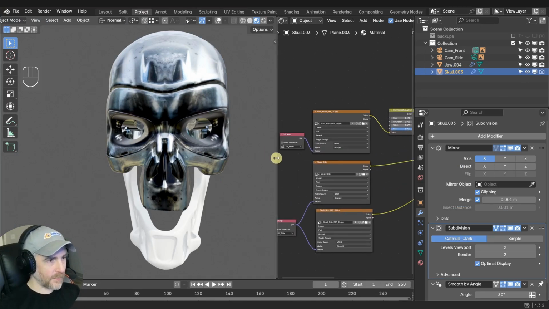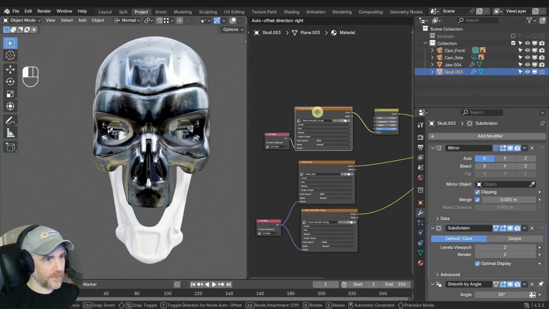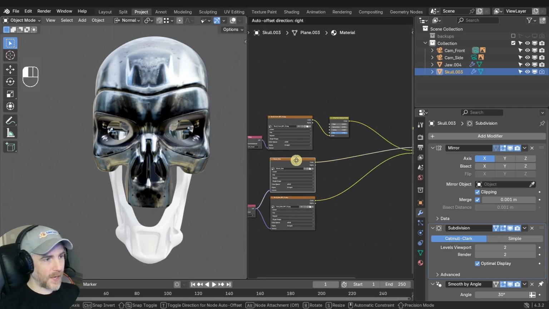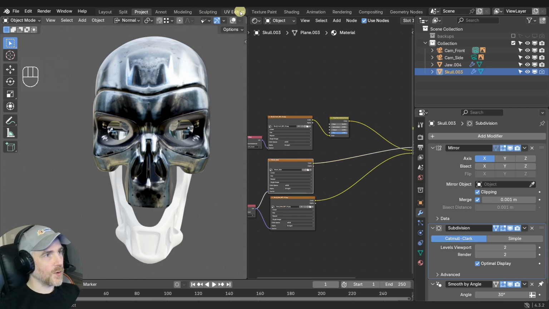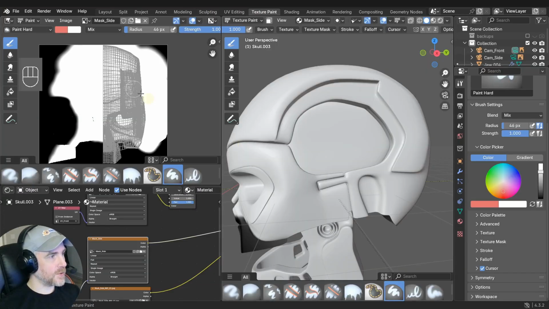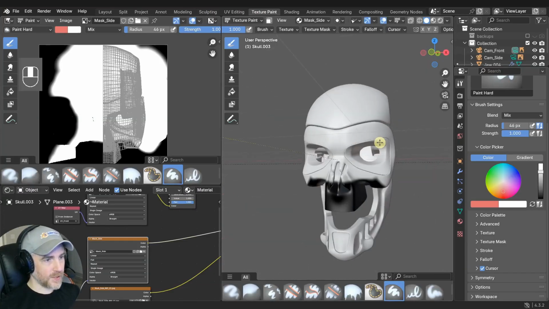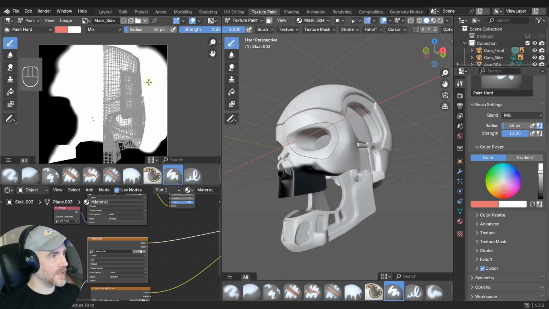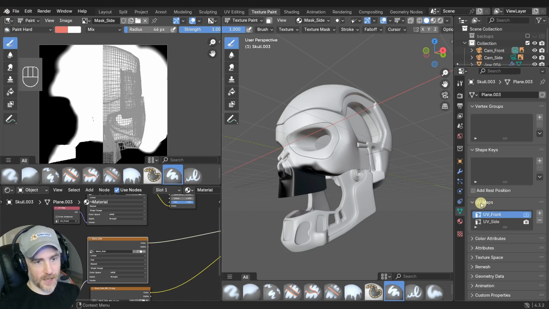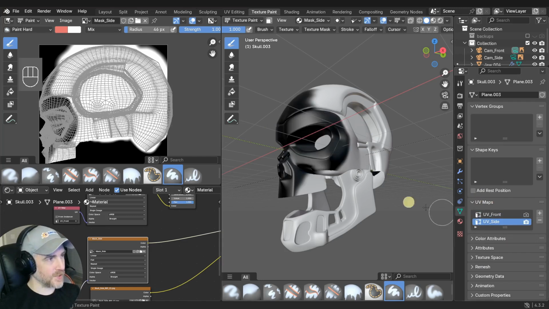Remember from last time, if you're following along, we have the front projection and the side projection, and the side projection is being painted on using a mask. So if we come over here to texture paint, you can see what that looks like, and that's actually wrong. Mask side. So we actually want to go to our data tab and then UV maps. We want to select our side. That's what that's supposed to look like here.